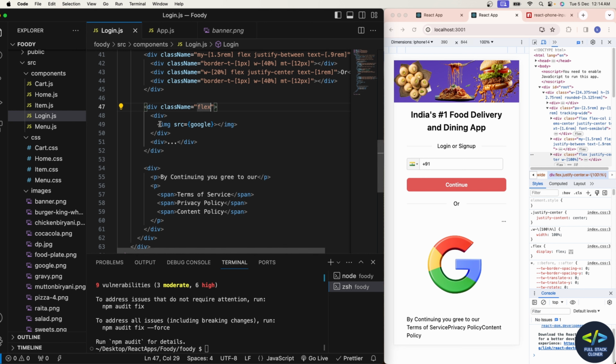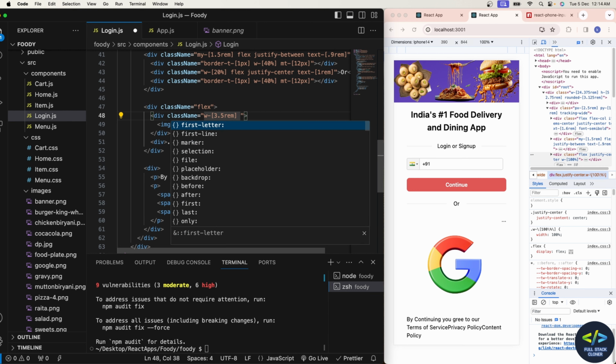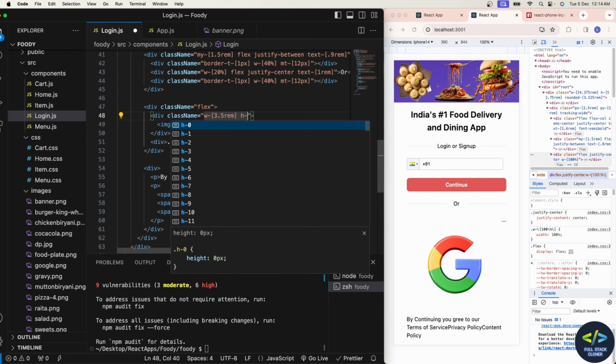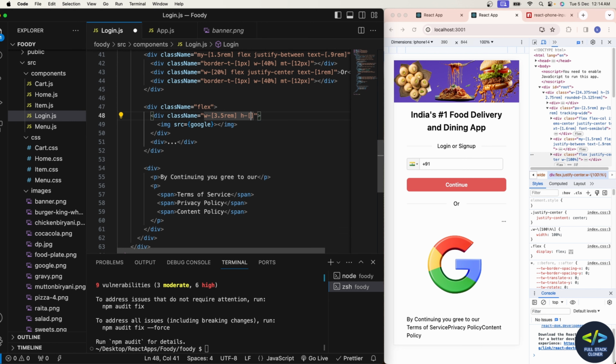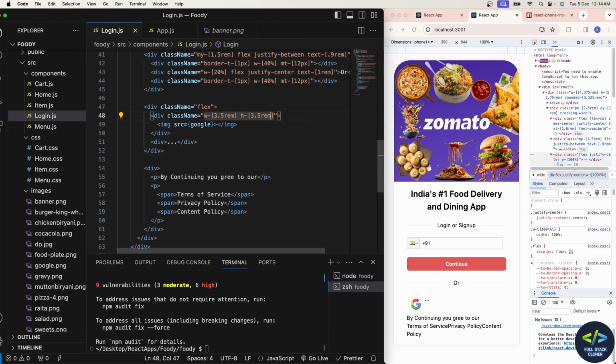And then let me reduce this image size first. It looks very awkward. So I will give a width of 3.5 rem, followed by a height of 3.5 rem. Let me save this. My image size is contained.